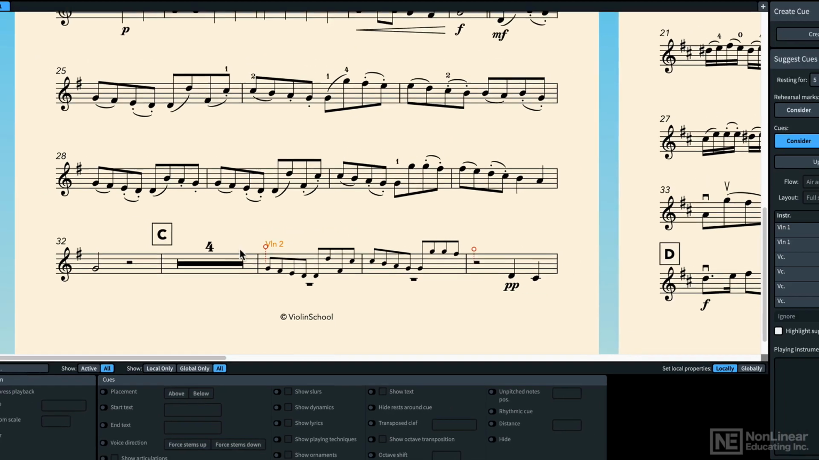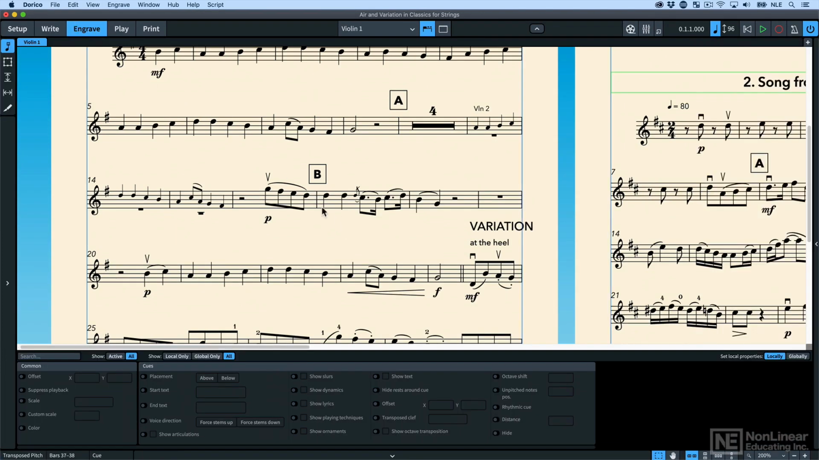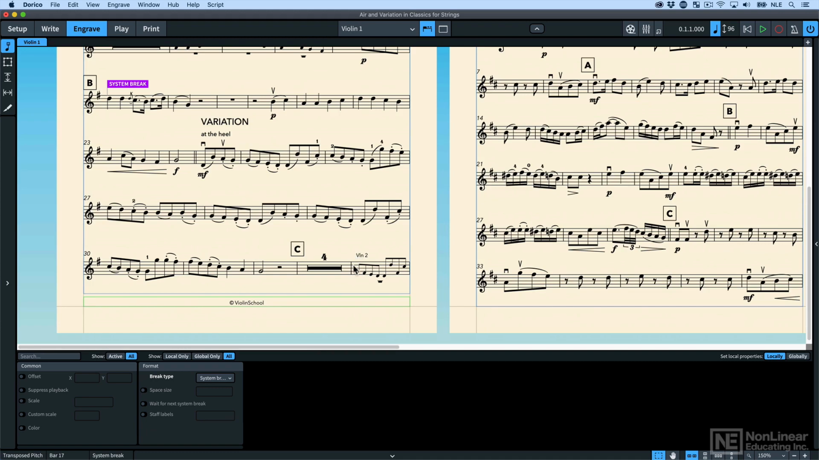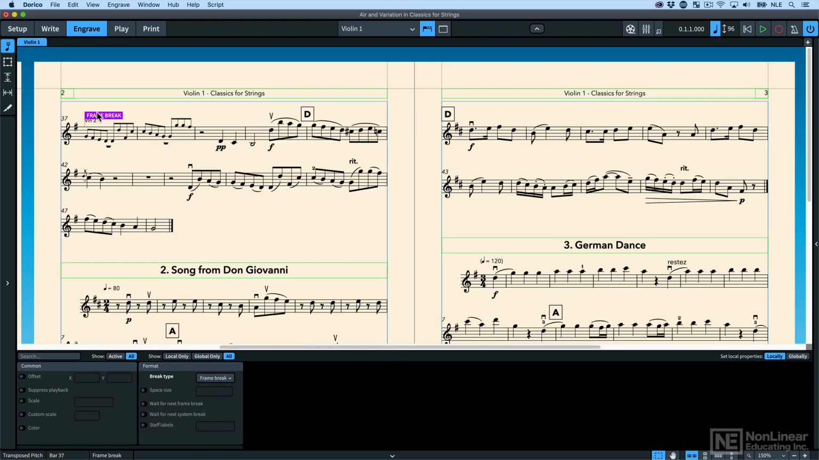Then I think I'm just going to throw in some system breaks. One at B, back in engrave mode. One at B, Shift S, then one at 37. Oh, I wanted that to be a page turn. So if I type Shift F, that'll turn my system break into a frame break.